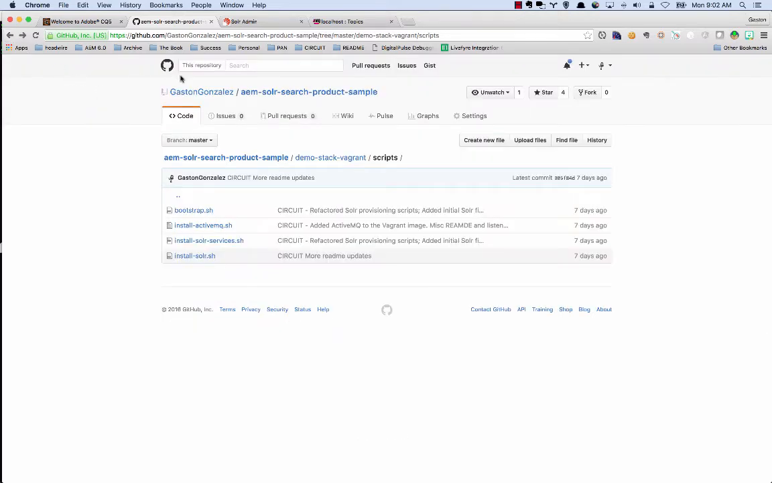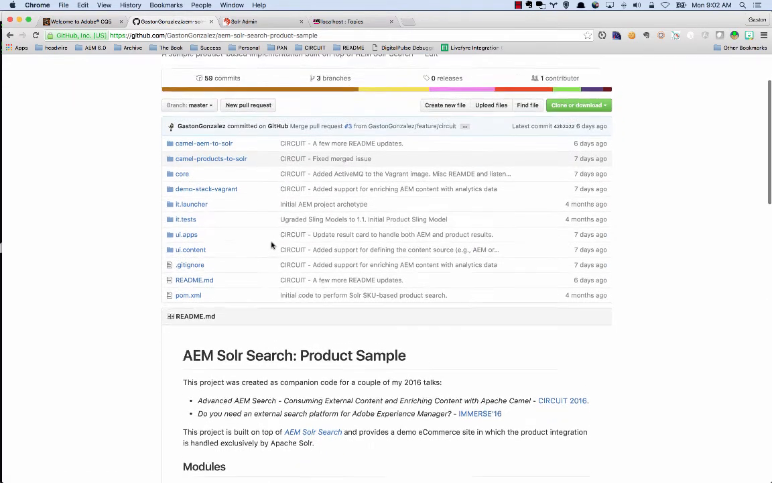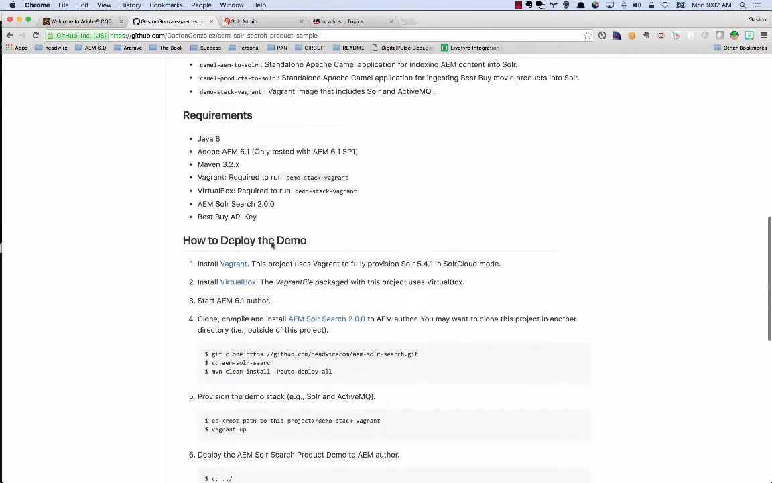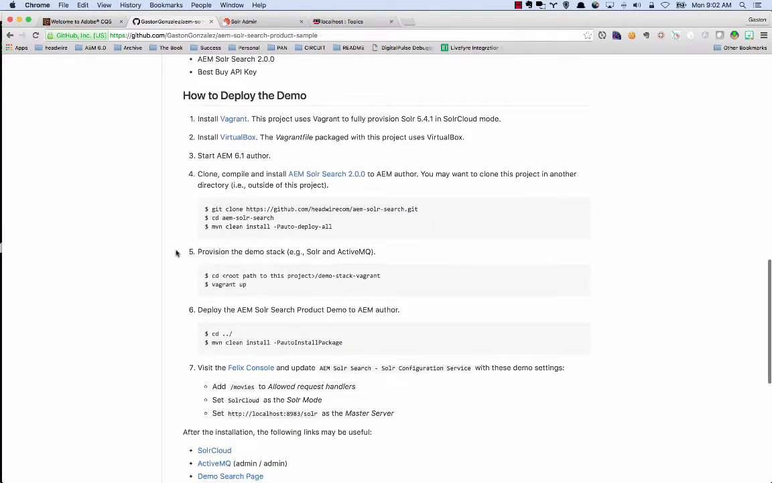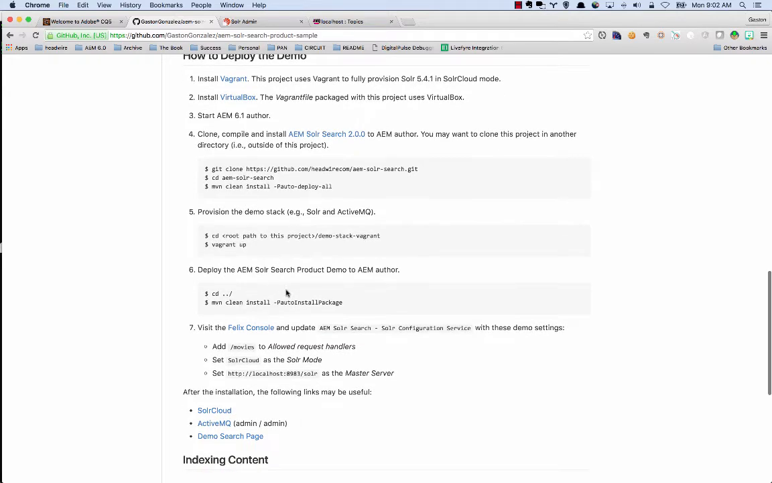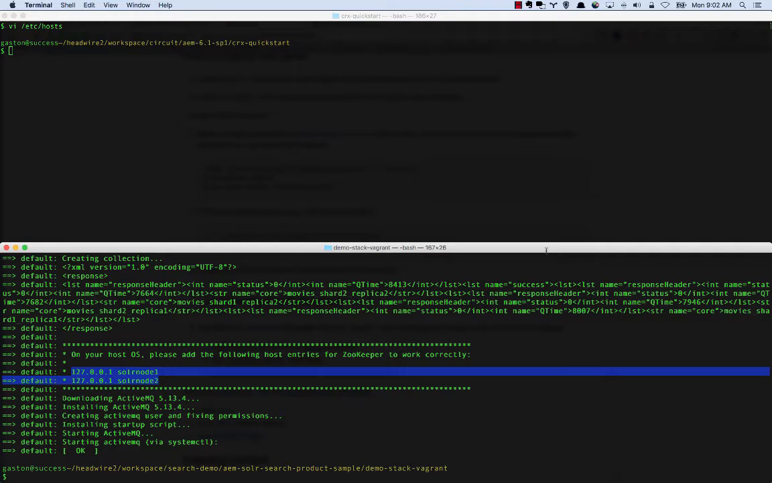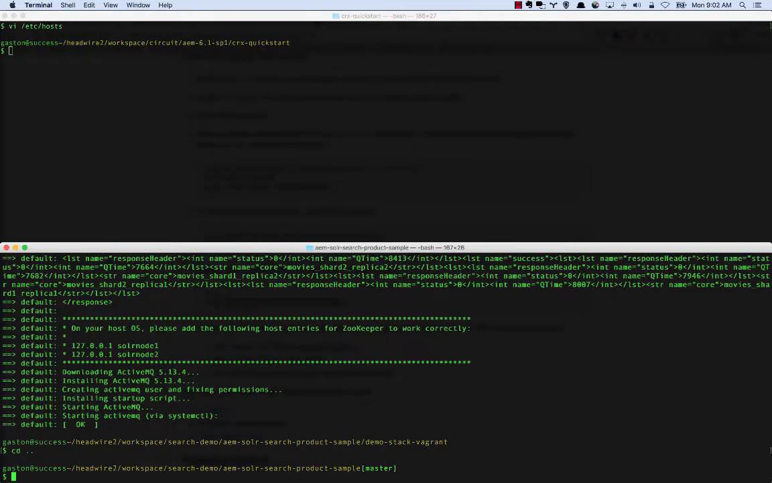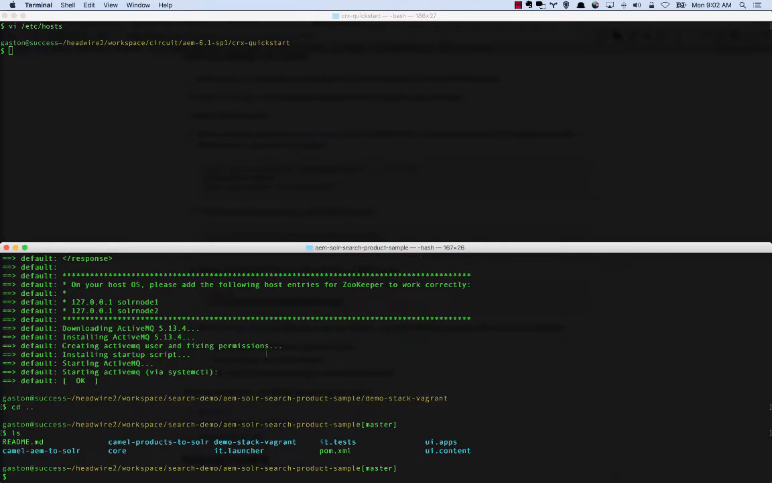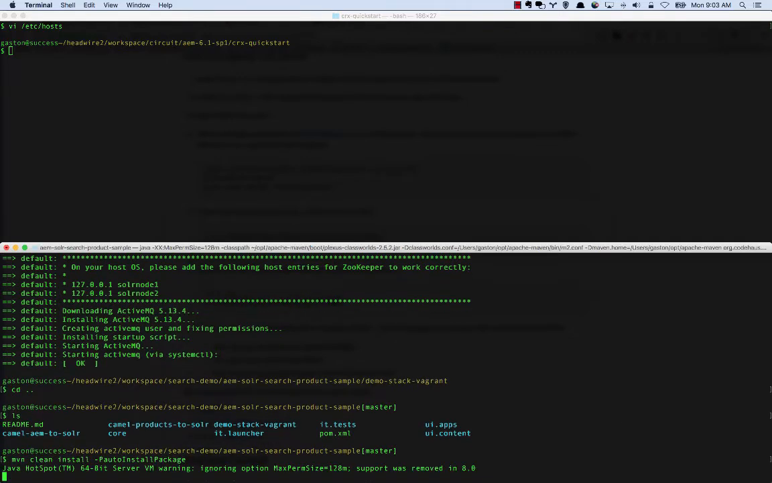Okay, so let's go back to our README. Okay, so we've gone through and we've done step 5, which is the provisioning. Now let's actually go and deploy the product demo. And again, this is another AEM style project, so I'll have to go up one level. And for those of you familiar with AEM development and the Adobe Maven archetype, you'll notice it has core, the integration tests, and the UI submodules. So fairly straightforward.